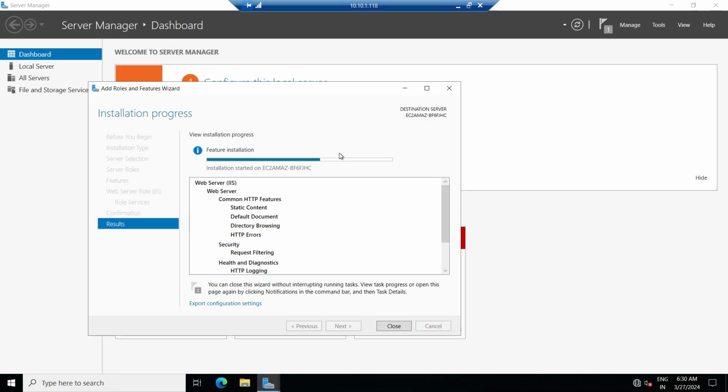Okay, installation has succeeded. Now just close this and minimize this one. Now I'm on the public instance, and in this instance you have to enable the web browser and you can access your private instance web page.